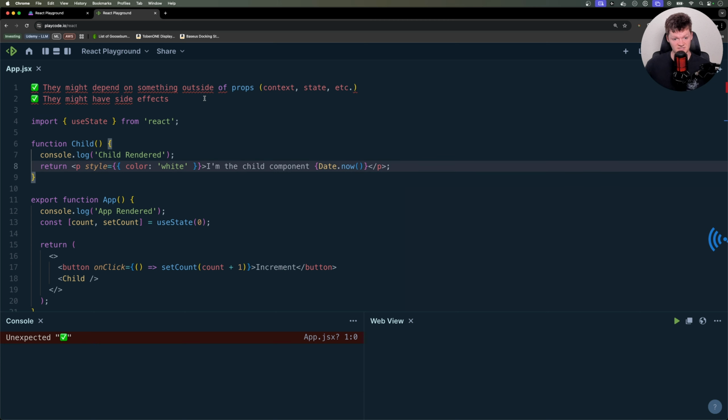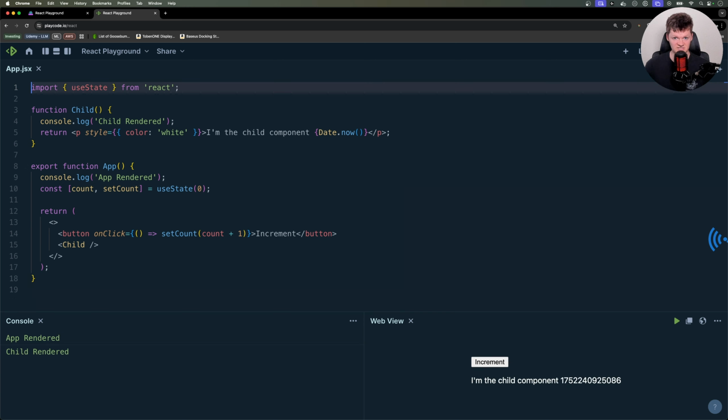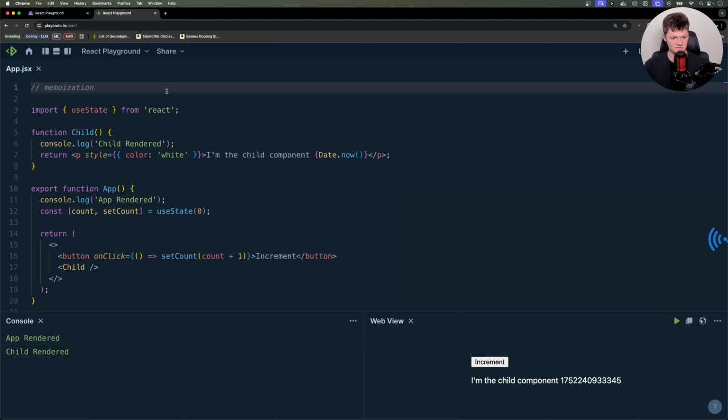What this means is React assumes that they might depend on something outside of props, say context, state, things like that, and also that they might have side effects. So say our side effect is printing out the current date. If we want to prevent re-rendering, then we need to use React.memo, or we need to use memoization. Memoization, which is used with React.memo, basically tells React that the component is pure and don't re-render it unless its props change.